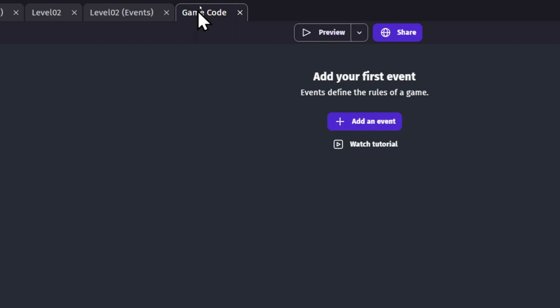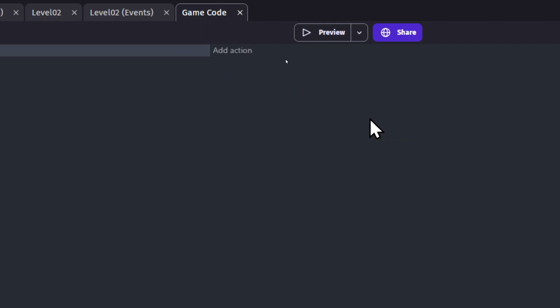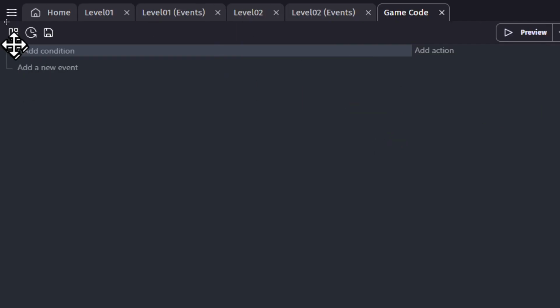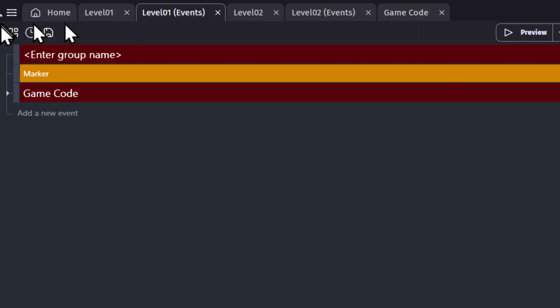And now we can edit our external events. It's even called game code, neatly there. So now we're going to add an event. And we're not actually going to add anything here. We're just going to use it so we can copy paste stuff on here. So let's go to level 1 events.